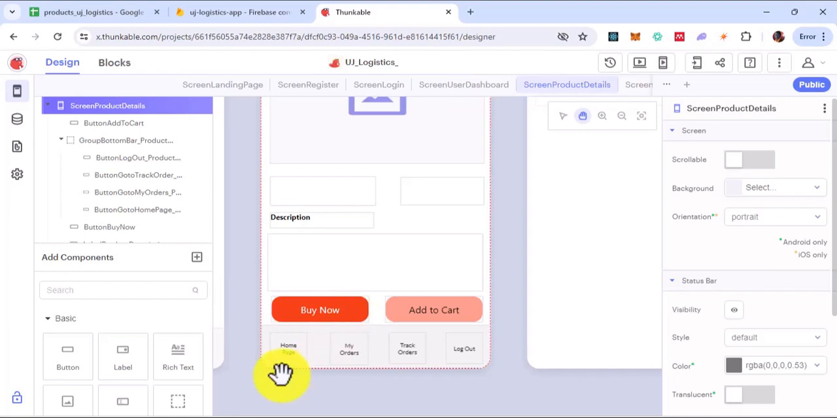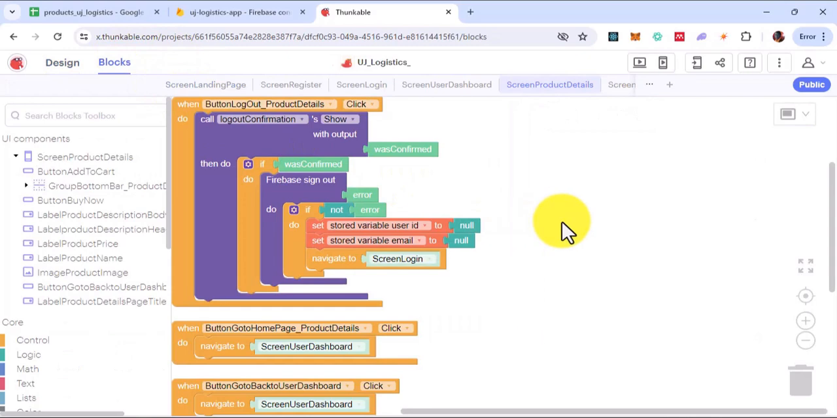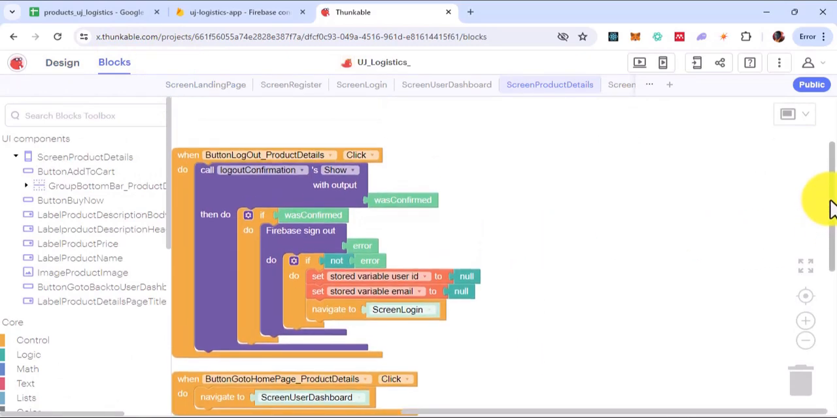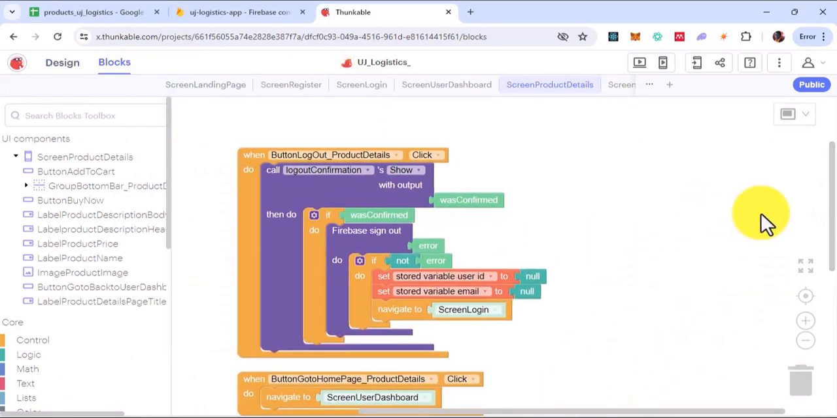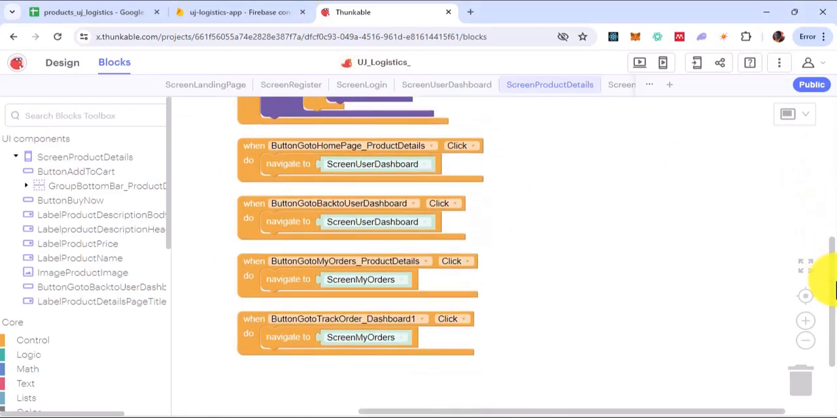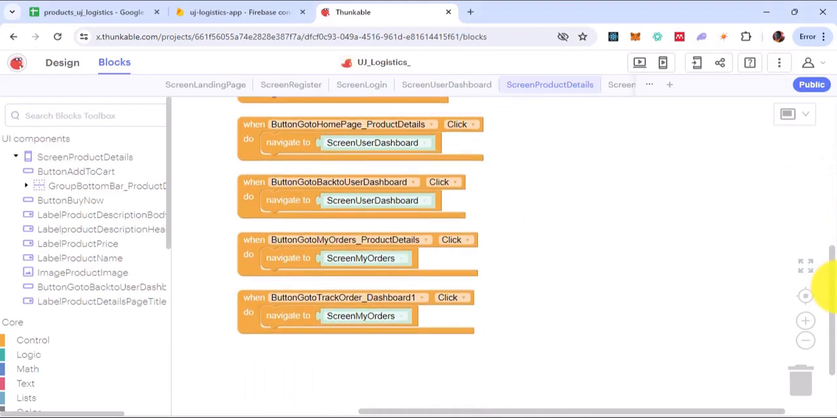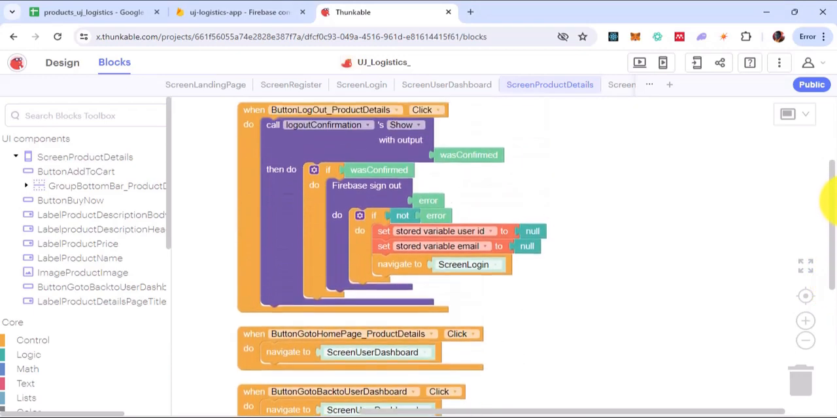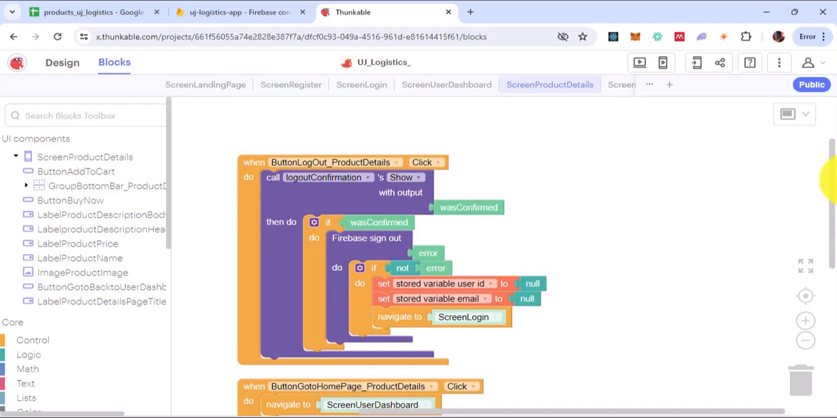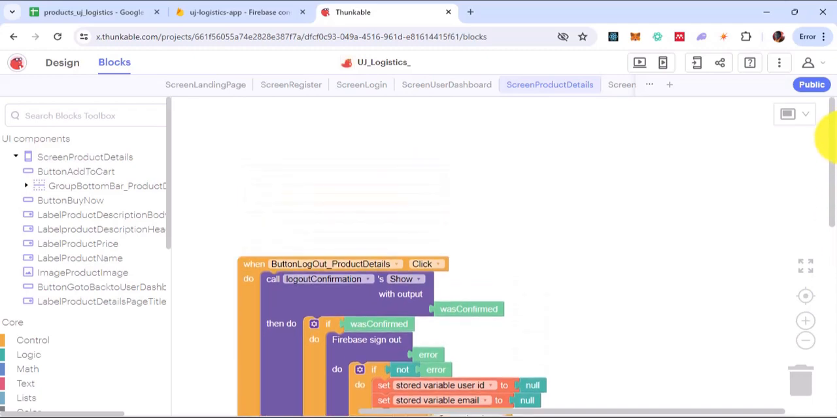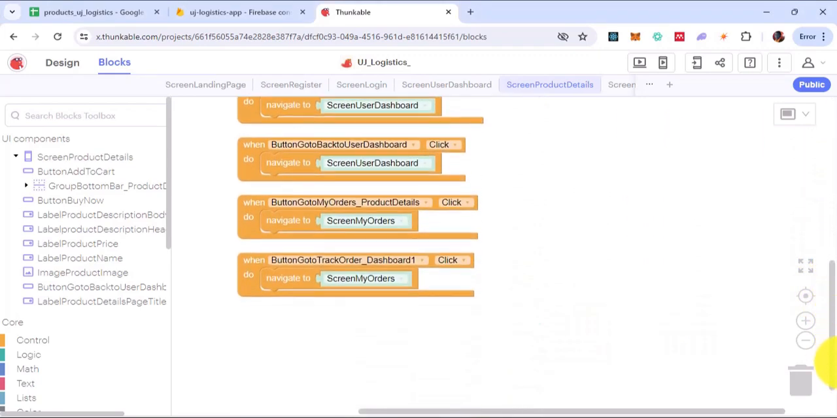Of course, we have been able to work on these buttons, and they're actually working now. If you see our blog, you realize that our logout button is working, our product details, our go back to home page is working, the go back to user dashboard and the likes, every one of our buttons is working. So when the screen opens, we want to populate the product details so that the user can have an idea of which product they are actually dealing with. So we go ahead now to do that.